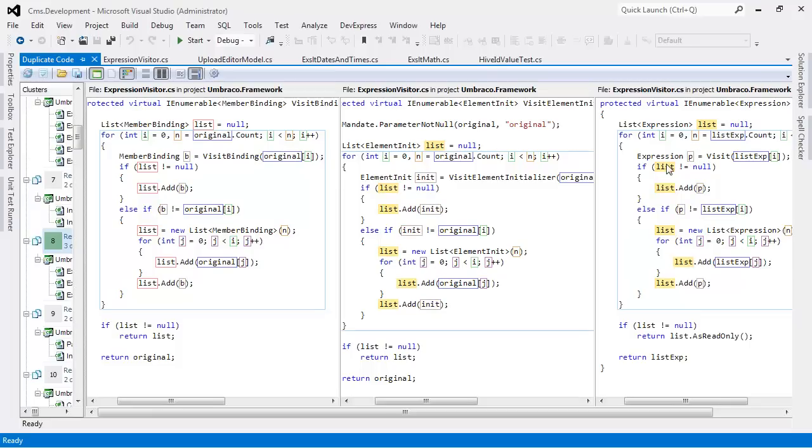Now if we look at this code, we see that there are some differences between these methods. Here, for example, we call mandate parameter not null, and these other two we don't call that. The other thing that's very interesting here is the list. The list here is of type expression. Here the list is of type element init, and here it's of type member binding. So we have three different types in the list that we're iterating through. The other thing that adds complexity is that here we're calling a method called visit binding, which is going to take original. Let me show you that.